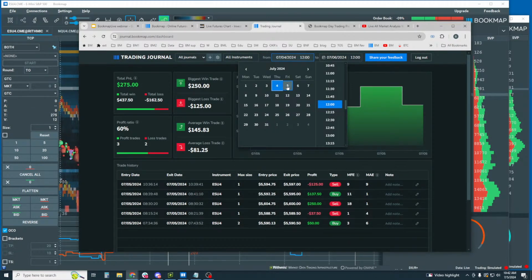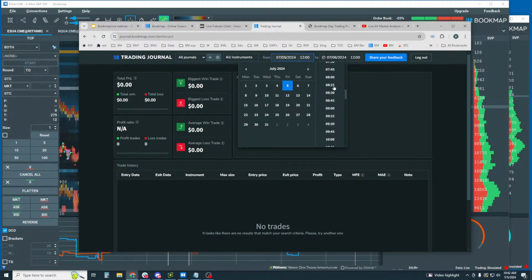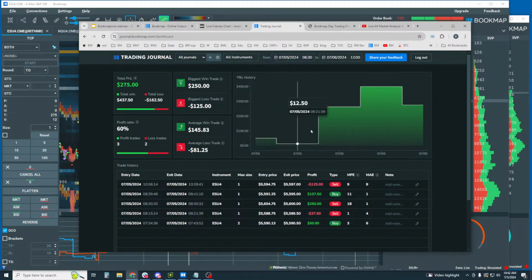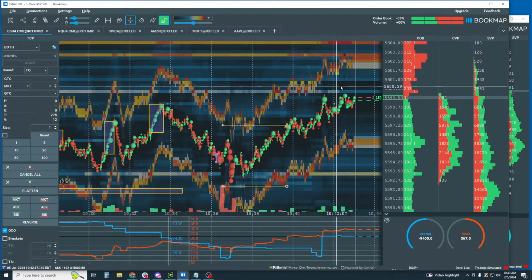I can go with Friday here, but I need to select the time. So you select the date, and then let's go to 6:30 in the morning, and then you can see that data in here. Here are all my trades from just today. You have your average winner, your average loser, your P&L, total wins, total losses, and then your profit ratio as well.